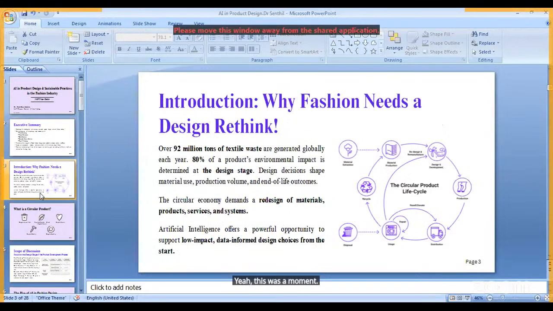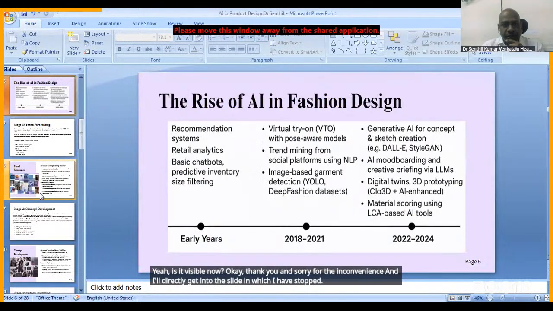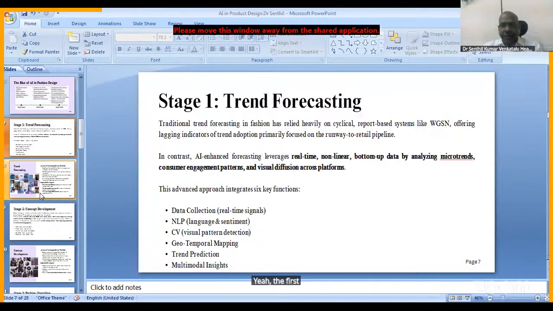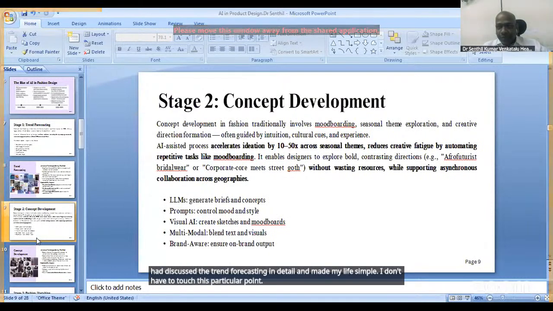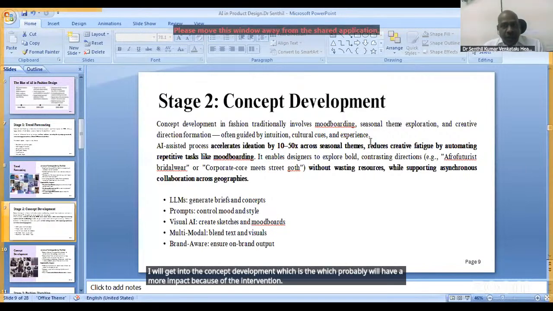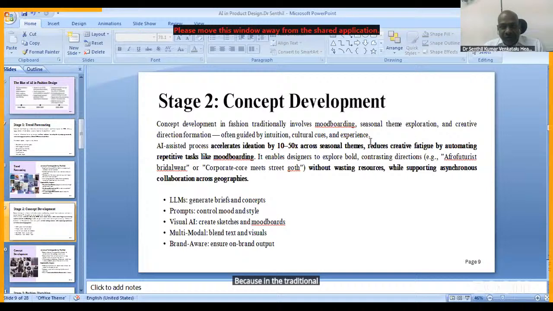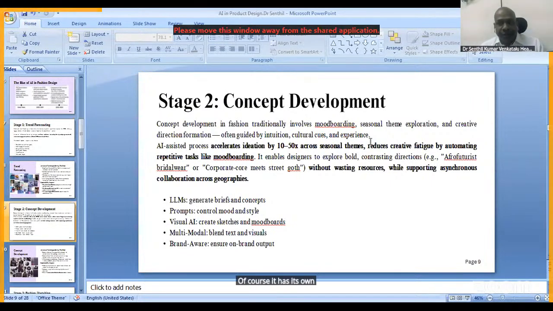I'll directly get into the slide at which I stopped. The first one is trend forecasting. My colleague Kumaraguru has discussed trend forecasting in detail and made my life simple, so I don't have to touch this point. I'll get into concept development, which probably will have more impact because of the AI intervention. Traditional concept development has mood boards, theme boards, exploration and different information, which is a bit monotonous to a certain extent. Of course, it has its own innovative and design element, which we can't undermine.